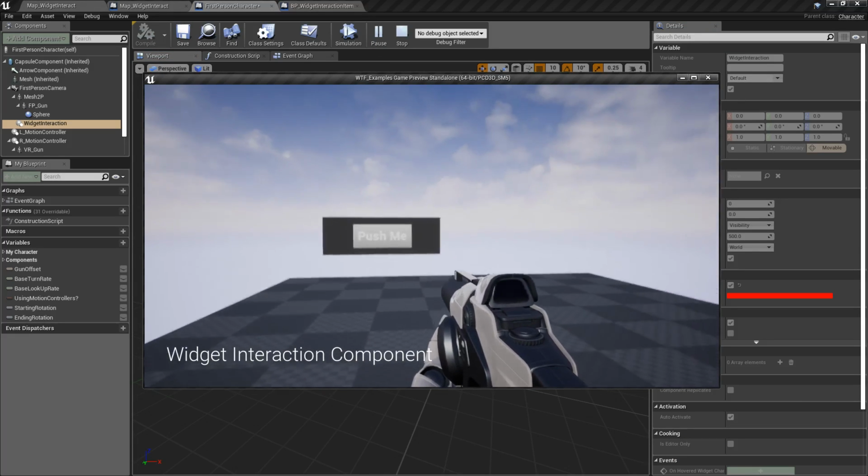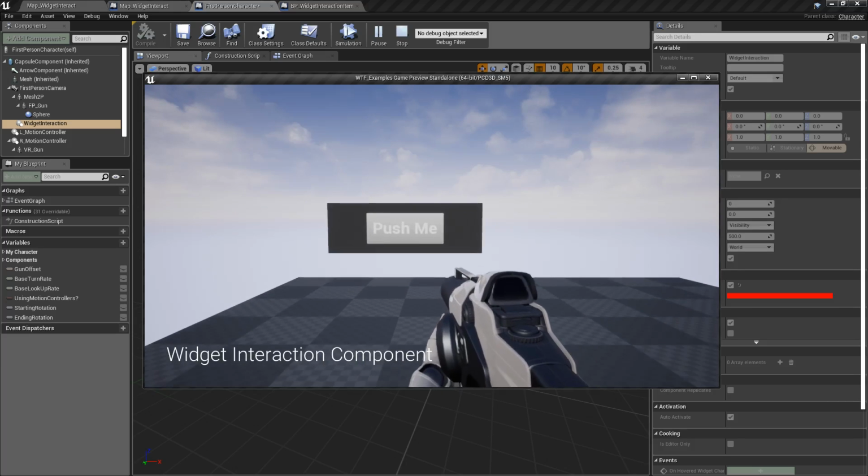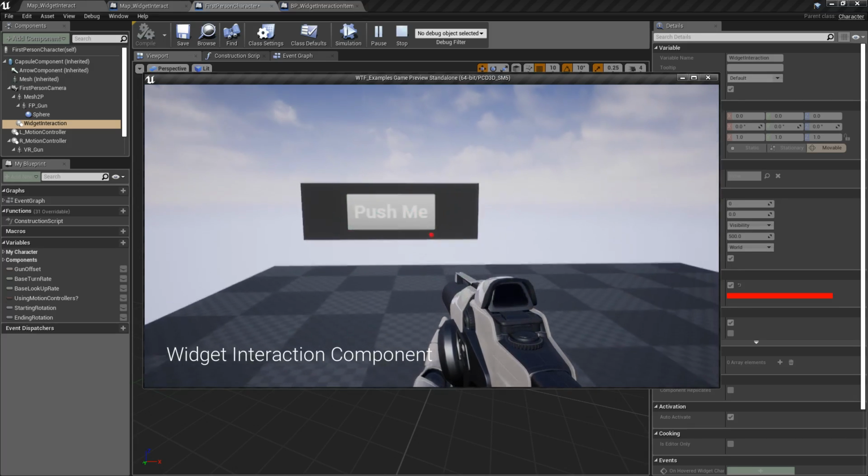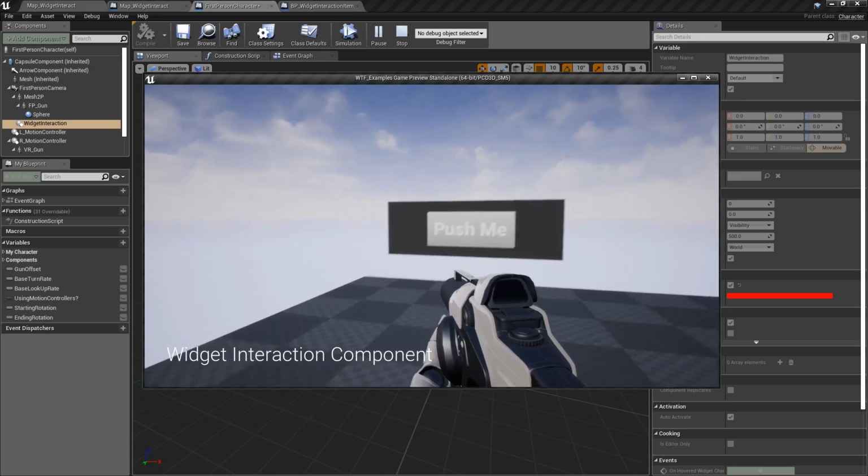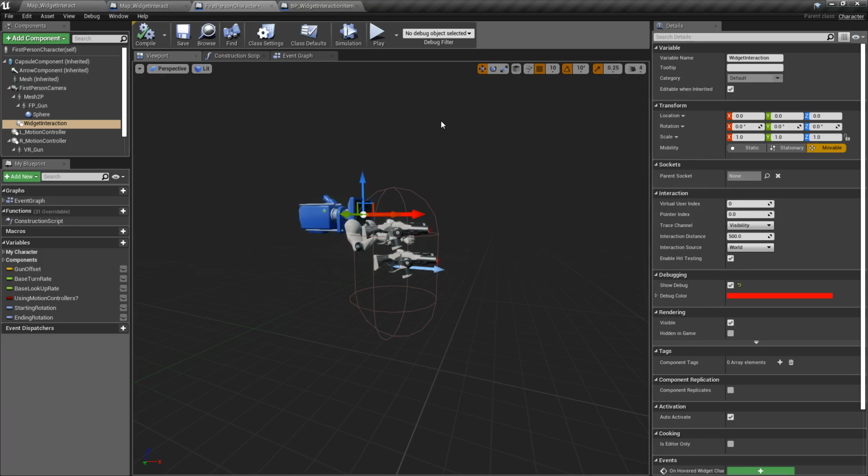That is where our widget interaction component is shooting off a line trace towards any widgets it can interact with and then interacting accordingly. Now the default interaction for the most part is going to be hover. It's like our mouse was moving around the screen. That's where our button is showing the hover display.